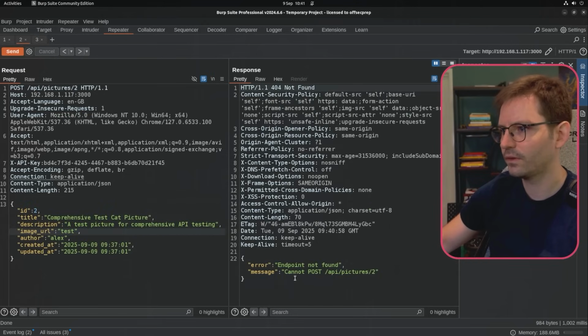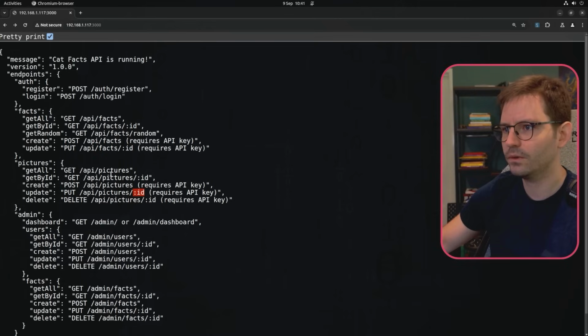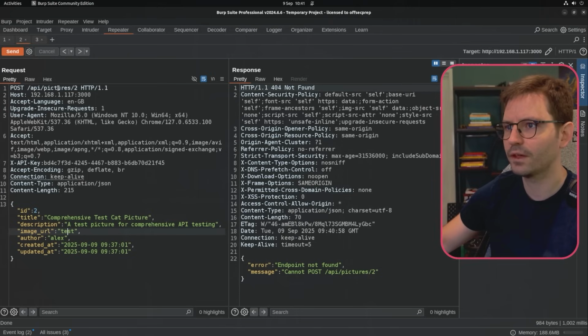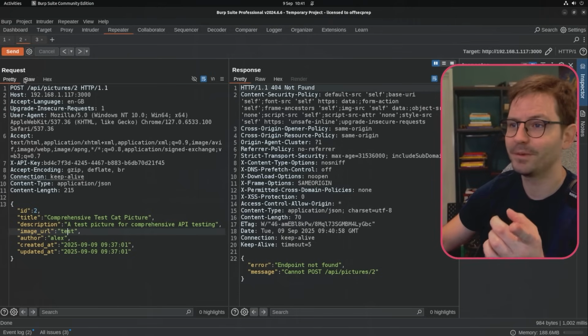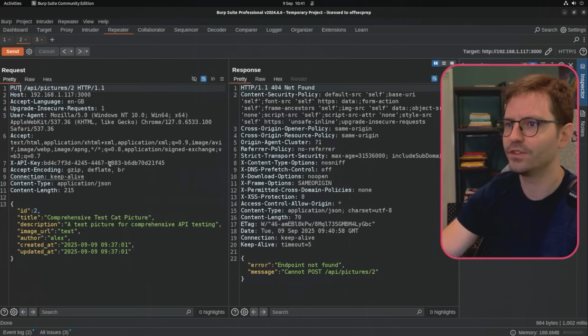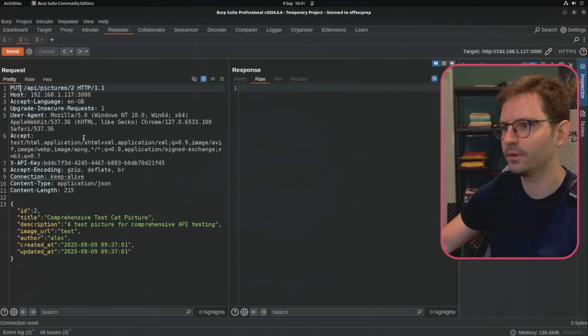So we get endpoint not found. So are we using API/pictures/ID? I made a big mistake here. I forgot to change this to put. So we want a put request to edit because it's a REST API, not post. So let's put that back in.